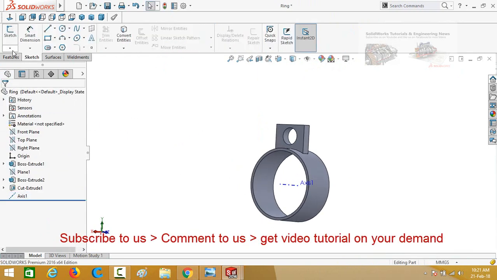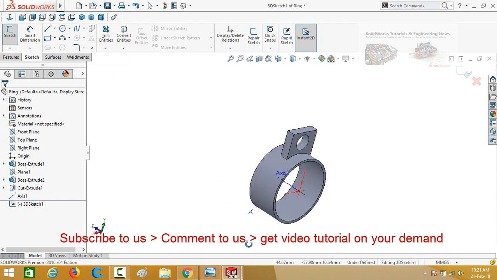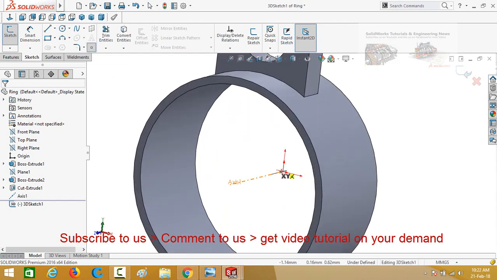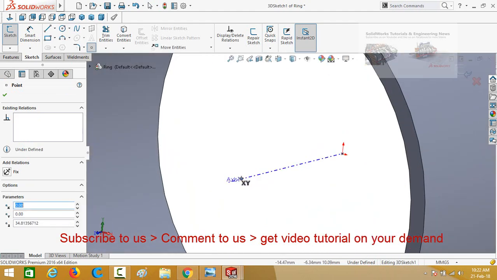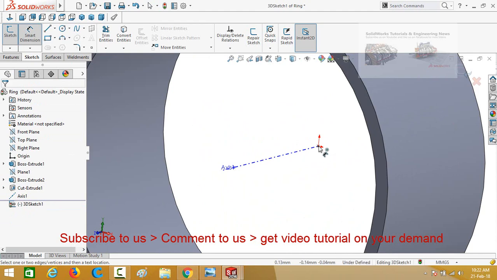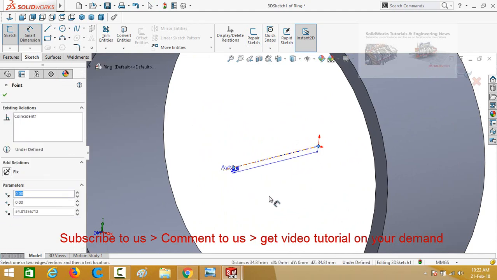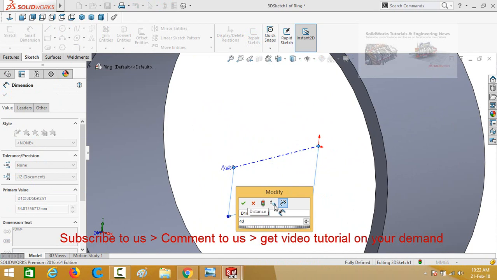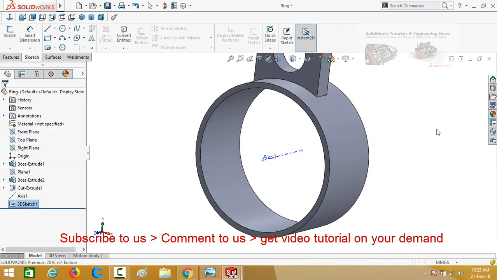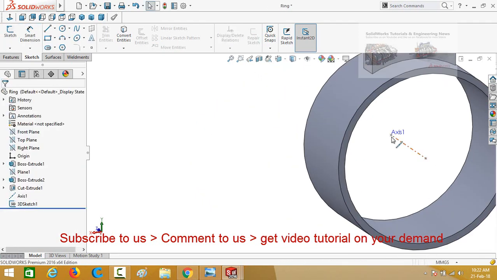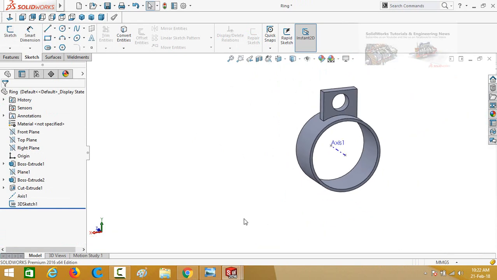Now go to sketch tab and then click on this arrow below the sketch button and then select 3D sketch. Select the point, drop one point on the origin and the second point on the axis. Now define the distance between this point up to this point as 0 millimeter. Press this button to save and exit from sketch. So these 2 points are our component vertex.